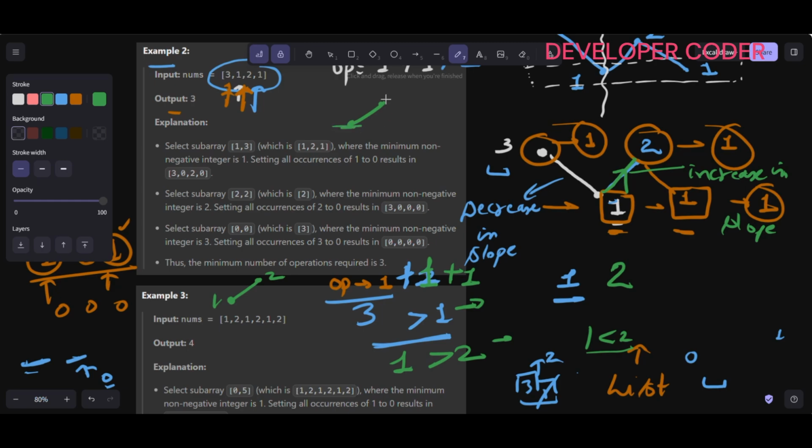If I'm removing this, then a new layer is going to start. That simply means a new layer is starting from here. Now here if you notice, I've added this and my overall operation becomes 3. Now listen carefully. Next element is 1. 1 means a decrease in slope.